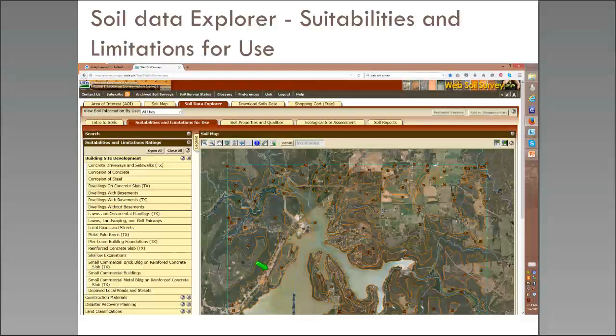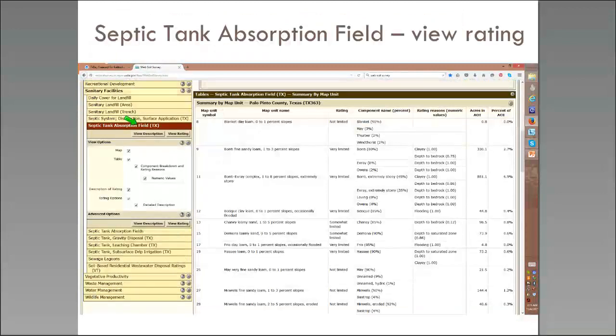Some other things like for engineering or construction, you can find that kind of information just like in the old printed soil survey. That also is here in Soil Data Explorer under Suitabilities and Limitations. For example, we're looking at part of the ranch to put up a hunting cabin and we know it's going to need a septic tank. Well, the septic tank needs to be close to the building, but what's the suitability for the leach field? So we can look under suitabilities and limitations and go down to sanitary facilities and septic tank absorption field. And it will pull up this information.